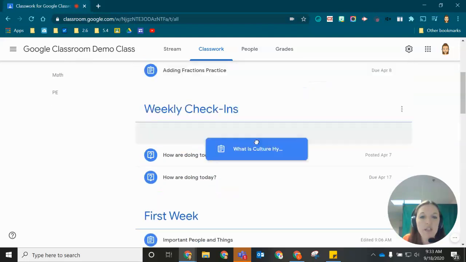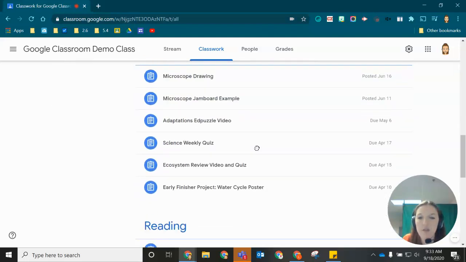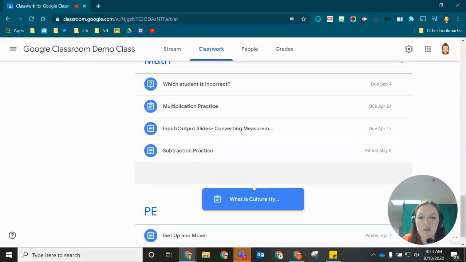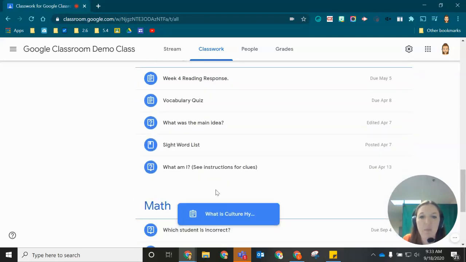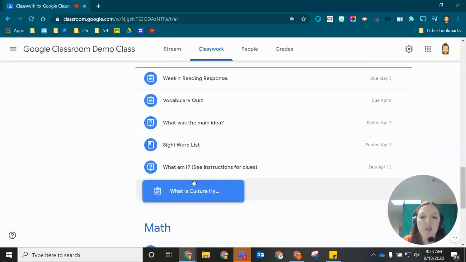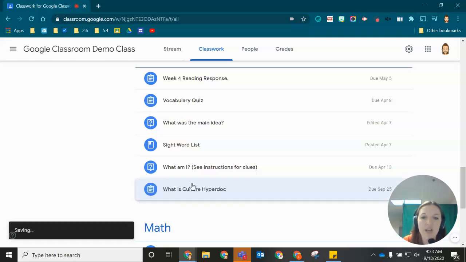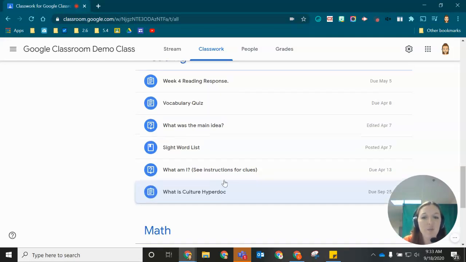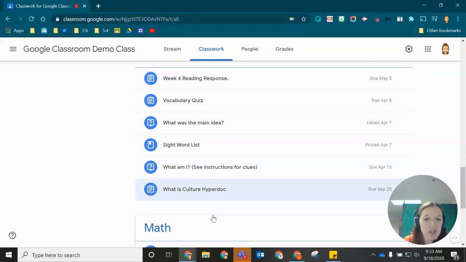So I'm just going to move it down. I don't think I have a social studies topic yet, so for the purposes of this, I'll put it right in my reading topic. I'm going to drop it in underneath my reading topic. You'll notice that the space where it will land has turned to that light gray color. And once I release, that has been officially moved from my today topic to my reading topic.